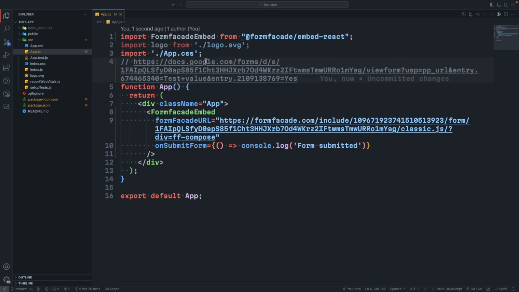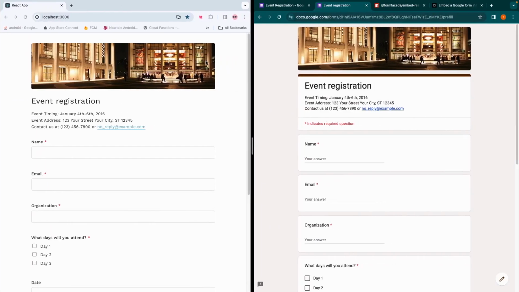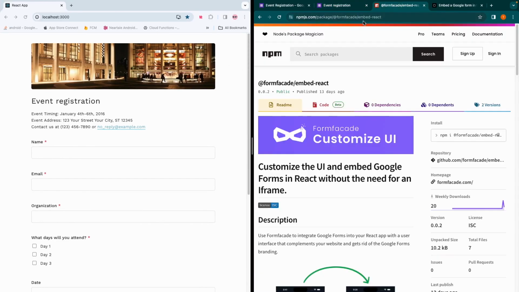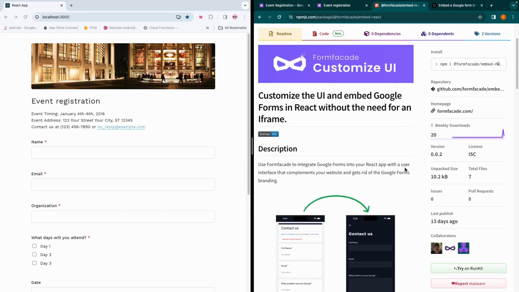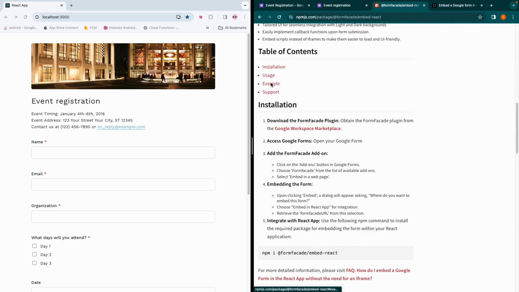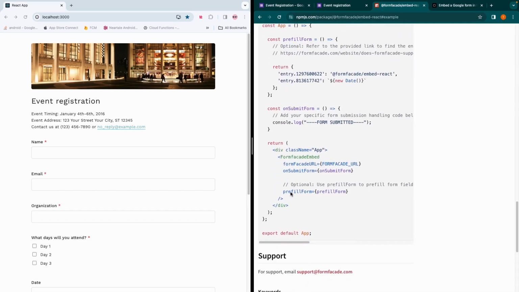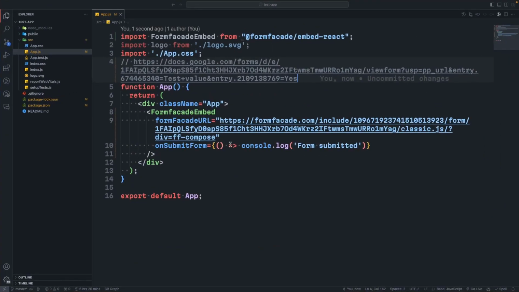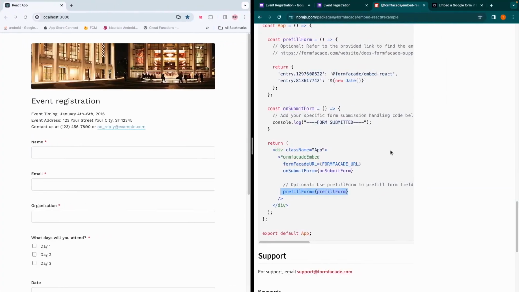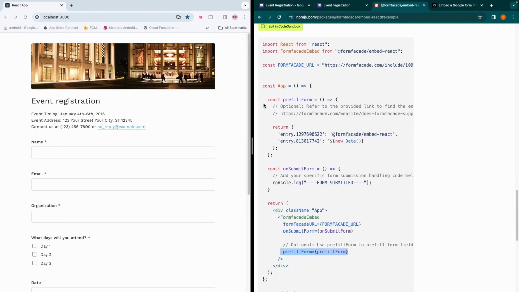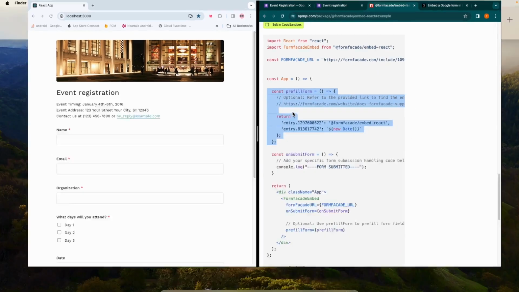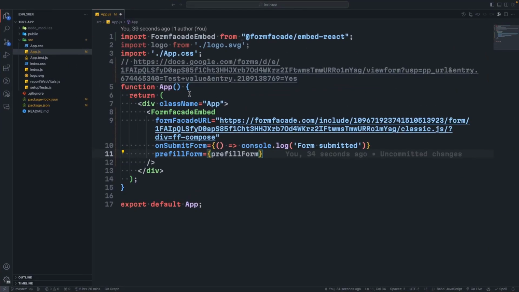Now let's open the official documentation for embed-react from Formfacade. Now let's jump into the example section for the prefill functionality. Now copy this code and paste it in your code base. Now head back to the documentation and copy the function definition for prefill form and paste it in your code base.